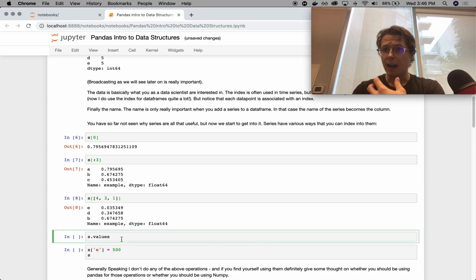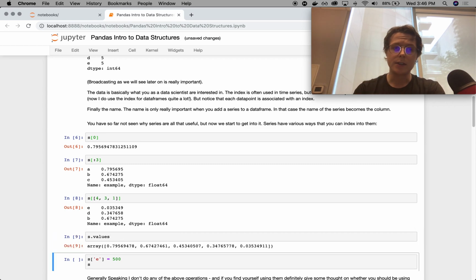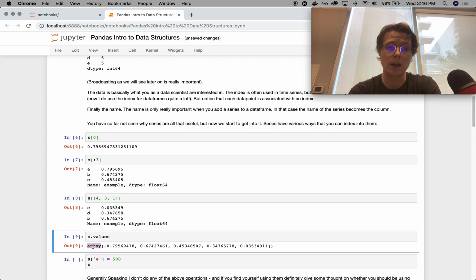If you want to get at the actual underlying data of a series, you can use s.values. As you notice, it's a NumPy array. So Pandas heavily uses NumPy. A lot of people use NumPy in order to get the performance. A lot of the power of numerical Python comes from these libraries that have done a lot of work to get this really, really heavy performance.